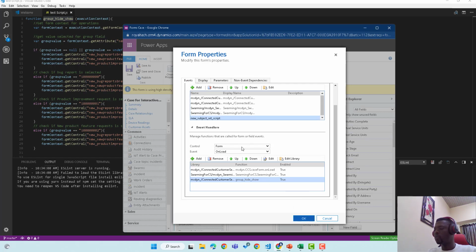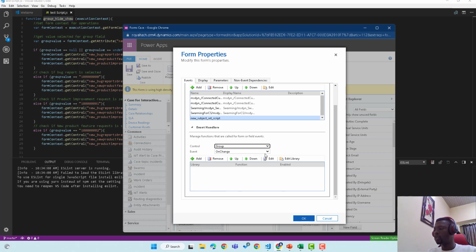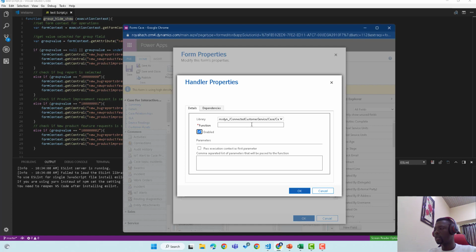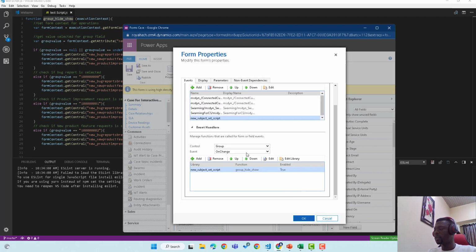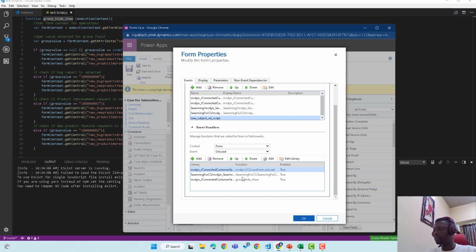Then the next is, what other event do I want to call this on? So whenever there's a change on group, it should call that function again. So whenever there's a change, I want it to call this function from this script. So just paste this, hide show, pass execution context as parameter, click save. So those are basically the two states in which I want the scripts to be called.